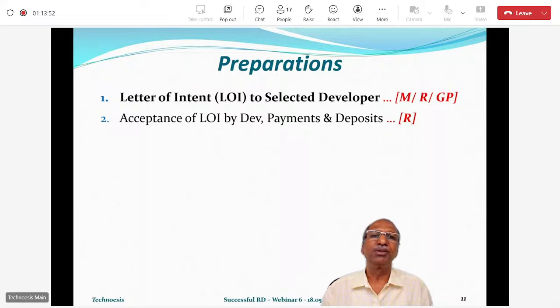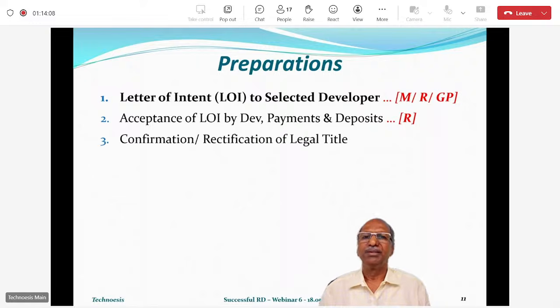So that deposit also has to be paid at this stage. Okay, so the letter of intent has been issued, it has been accepted by the developer, and he has made those payments, like say maybe your professional's payments, certain deposits, etc. So that also becomes a record. Then the legal title of the society or of the society's plot needs to be confirmed.